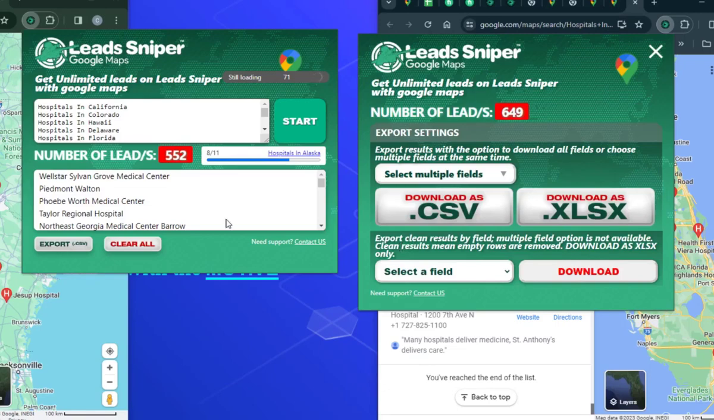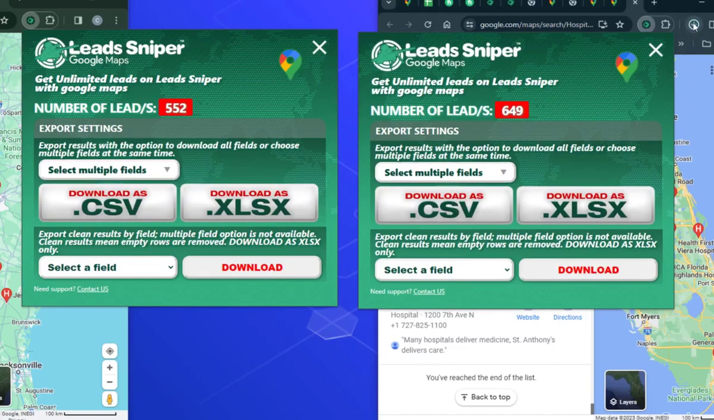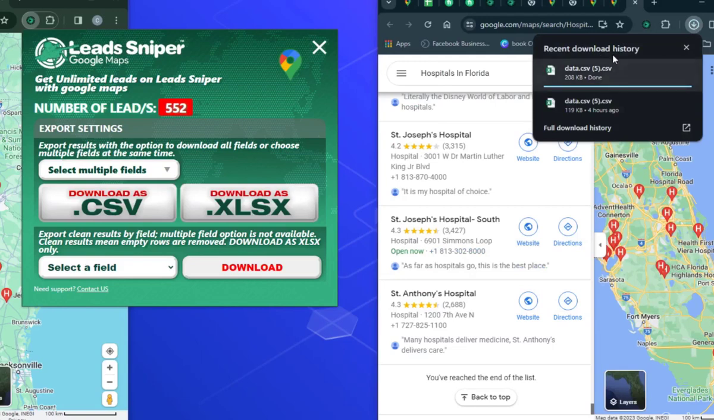Once you click on export, you can see on the first browser you can download as a CSV, and on the second browser you can still download as a CSV. So download any one as a CSV format so that you can easily access it via Google Sheets. So I'm just going to download. You can see it is downloaded.